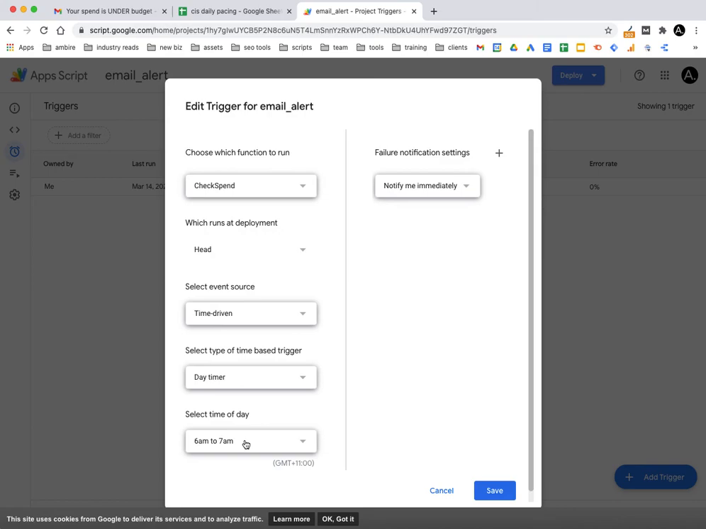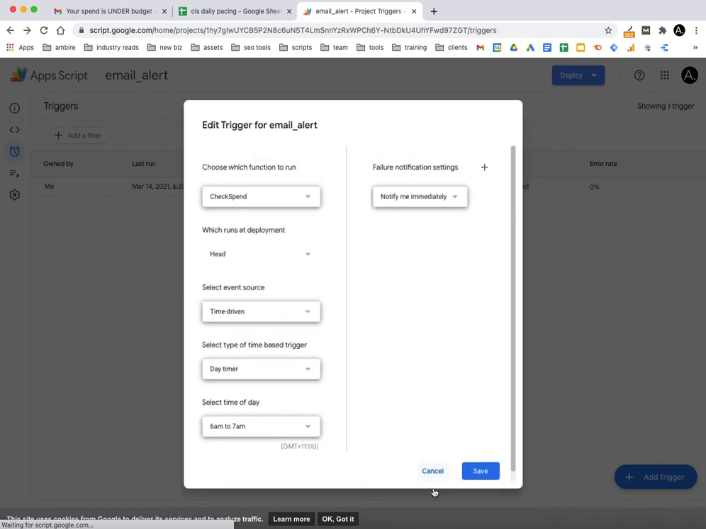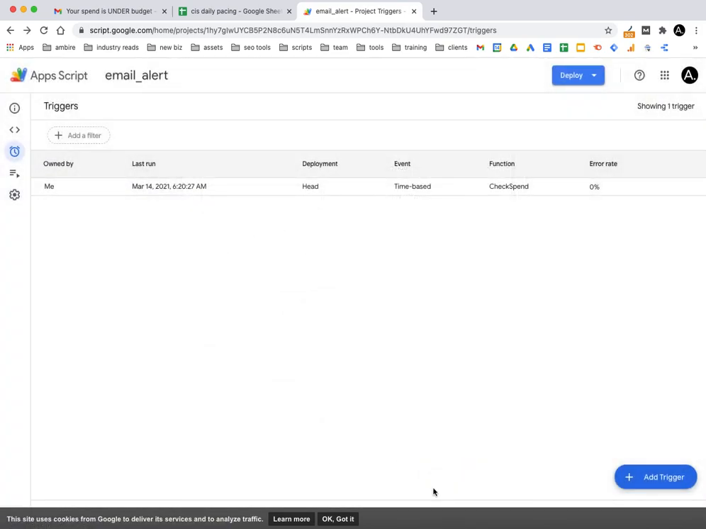Therefore, say for example, today we didn't have any spend, we might go under because we are falling behind with our budget pacing. This will be obviously flagged into the spreadsheet, but in order to get an email alert, we need the trigger to run after the query has been refreshed. So that's the reason why we put it between 6 and 7 a.m. And then the email will get sent. The script will check, and if the condition over or under is met, the email alert will be sent automatically.